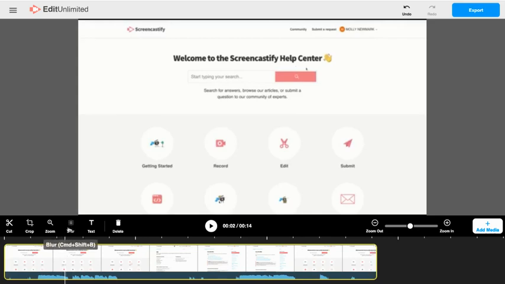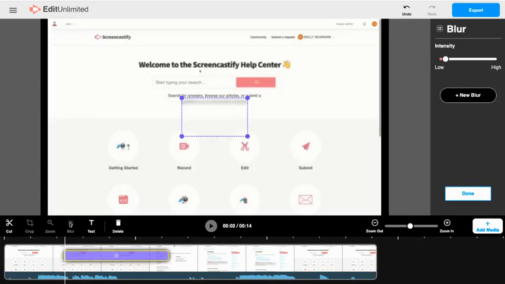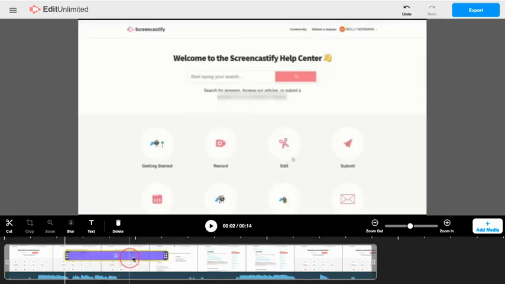I'm going to go ahead and click the blur tool. And you can see that it shows up on that timeline. You can move it anywhere you want. You can lengthen it. You can shorten it.